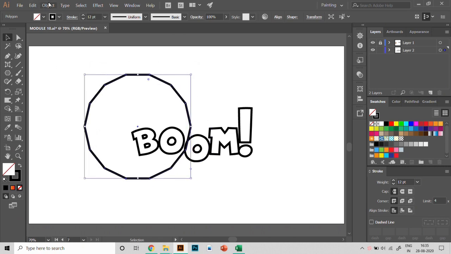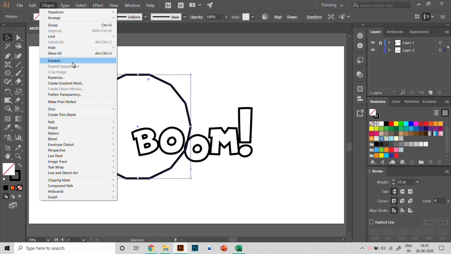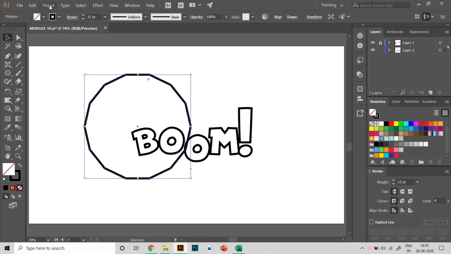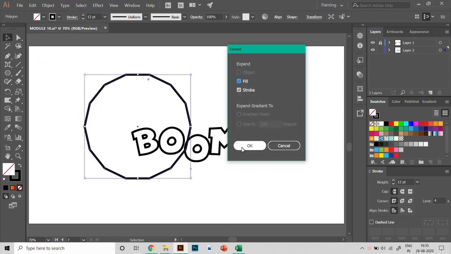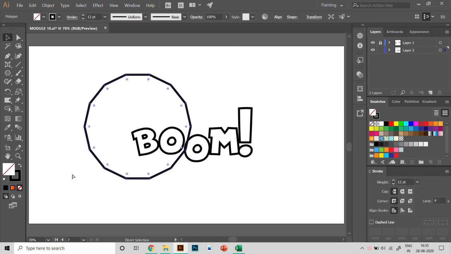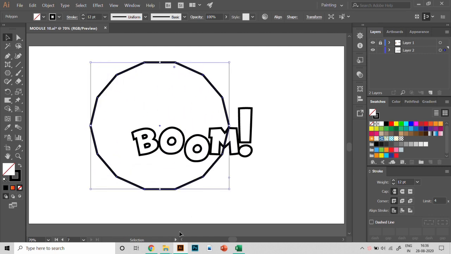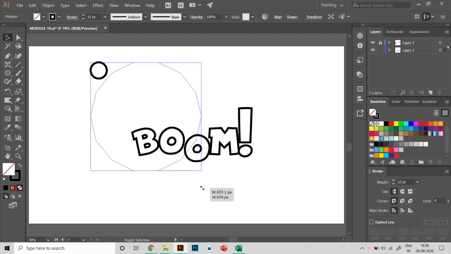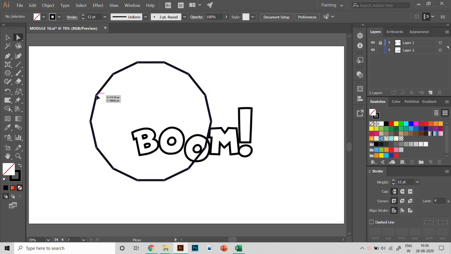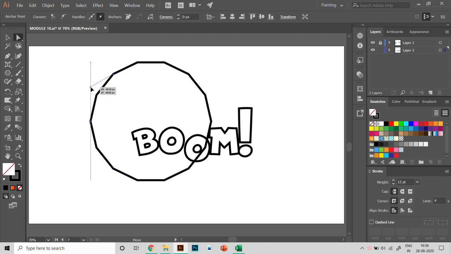Now let's first expand the appearance. When you are expanding an object that has a stroke, it will be expanded in two steps. So if you have a polygon created, first of all it will be expanded and it will assume all the sides. Now let's try if we can individually change the anchor points' position. Yes, definitely we can do. The shape has been expanded.